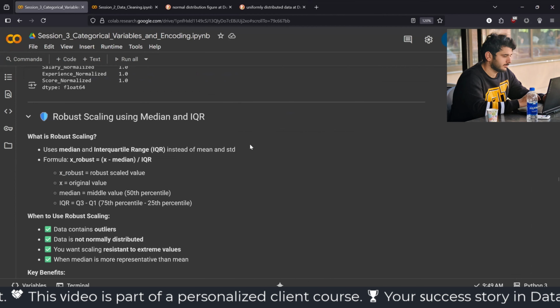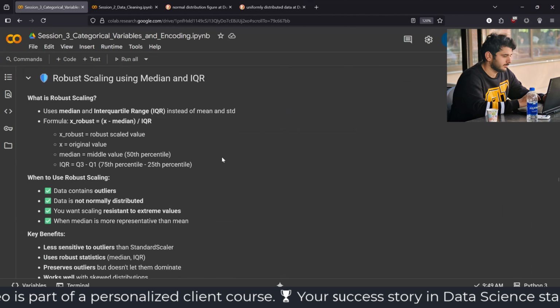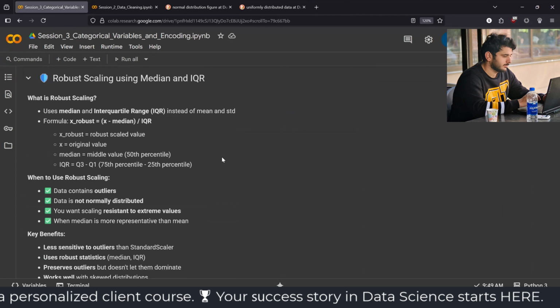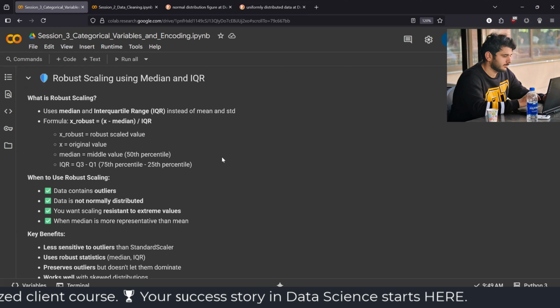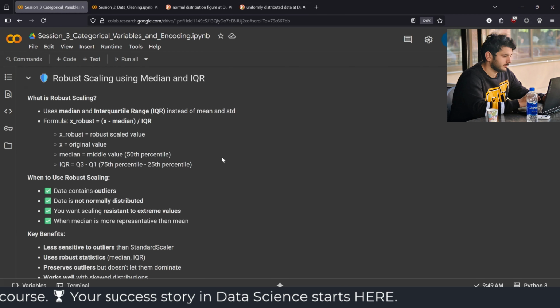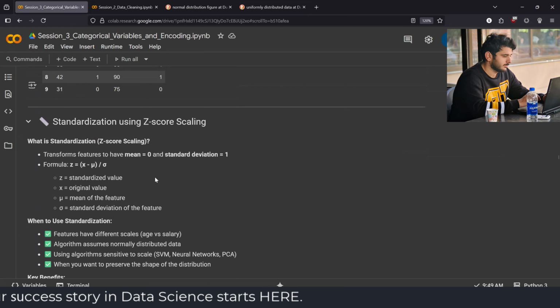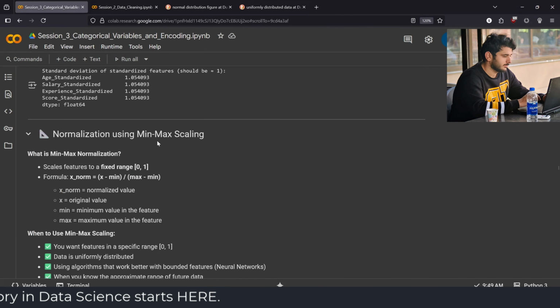At the end of the day, we have robust scaling. Okay. In robust scaling, what we do is we scale the data based on the IQR range, or interquartile range. It's simple. What we do is basically we use median and IQR instead of mean or standard deviation. Like here, in Z-scoring, we are using mean and standard deviation, right? Instead of doing that, we will use IQR range and median.